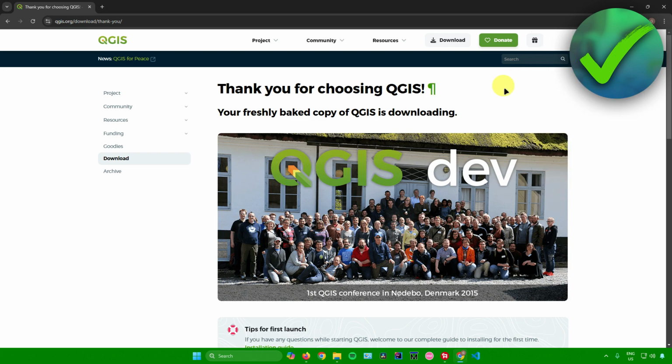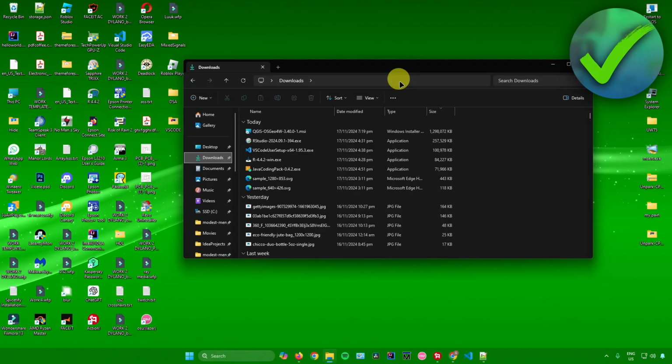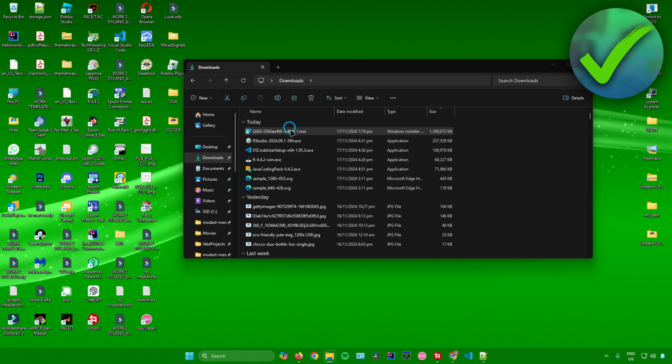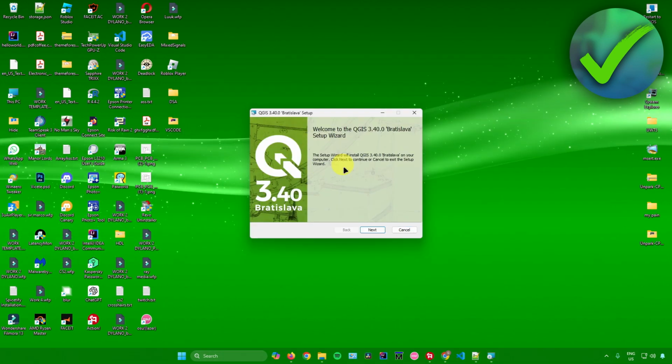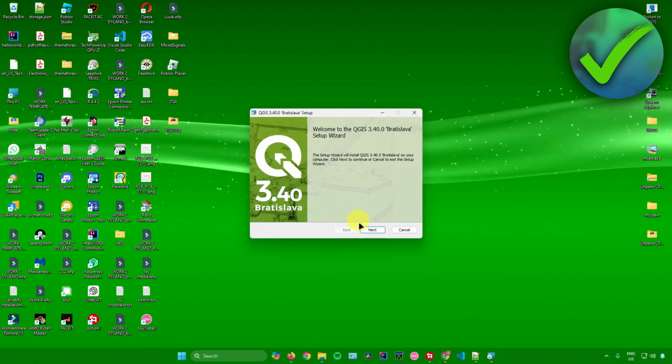So just wait for this to finish. And then when it's done downloading, just open up the application or the installer. And then after that, what you want to do is to just complete this setup installation.